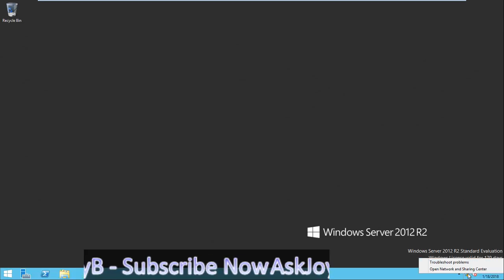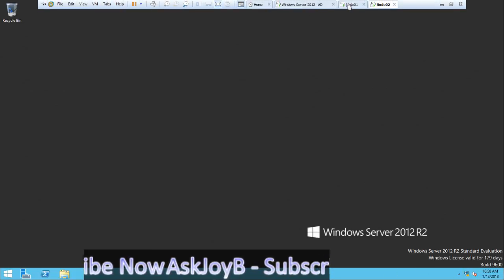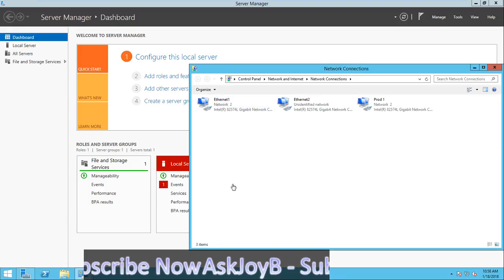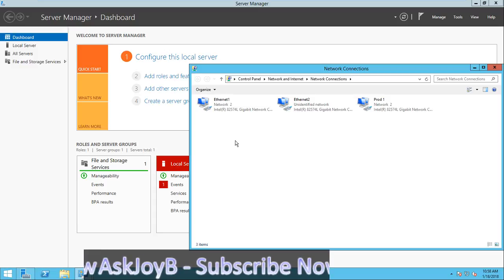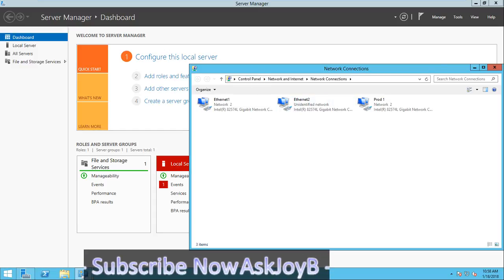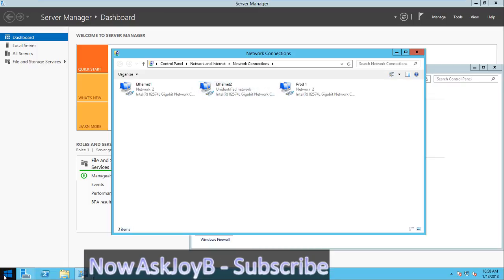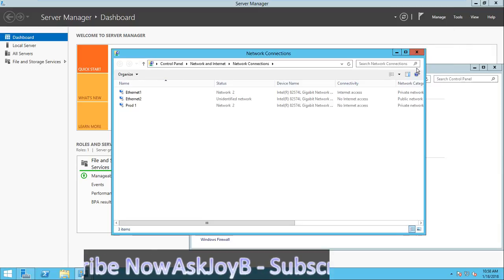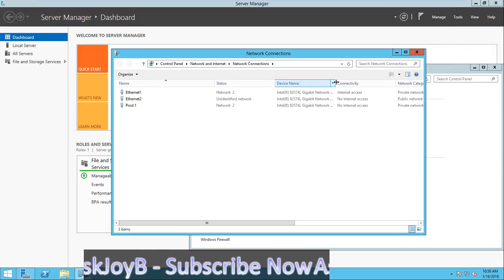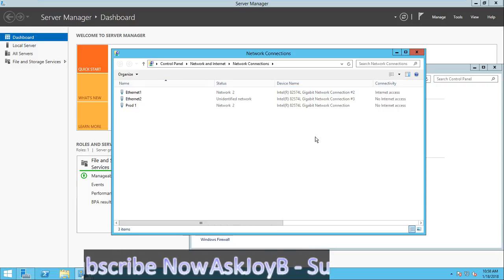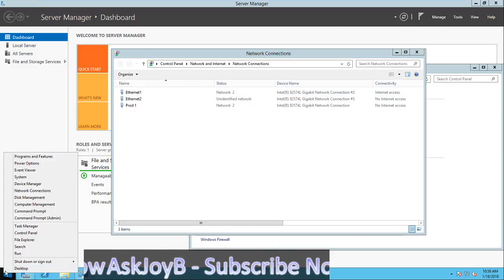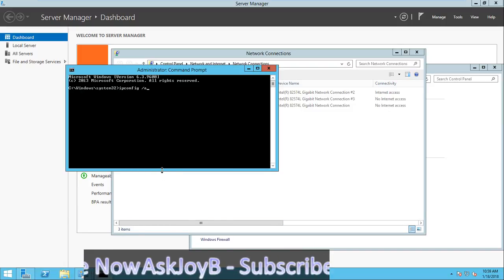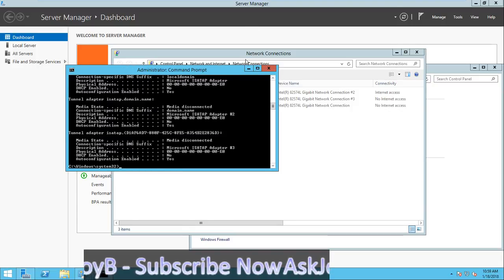So if we open networking and go to change adapter, we can see there are two more networks. I need to check which is the correct network, so I will look at the details here. One is network 2 and 3. So quickly I will open the command prompt and do an ipconfig /all here.